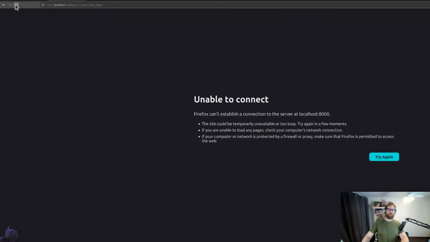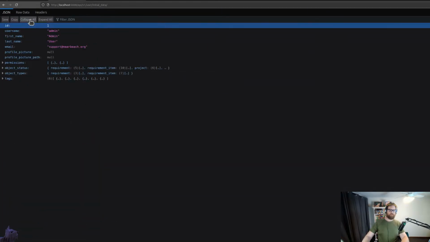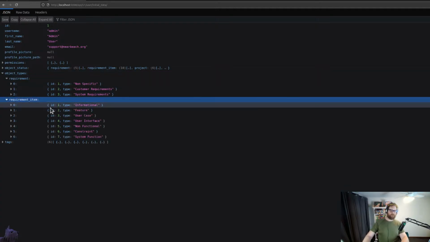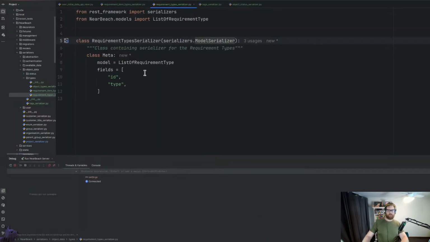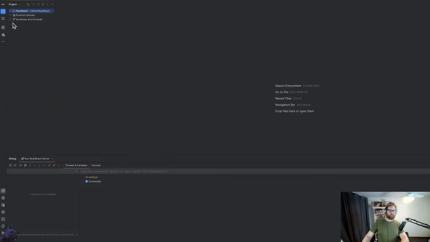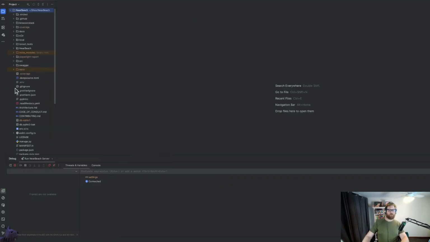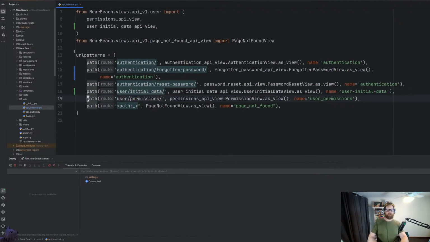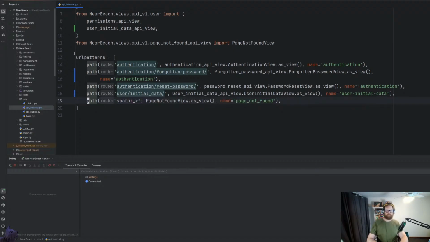All right, we've just got to wait for the server to come back. I'm going to collapse all. So we know object types weren't working. Now they are. Look at that. Perfect. Requirement item wasn't working. Look. Perfect. Let's start cleaning up our code now. So I'm just going to close all those tabs, minimize that, and open up this. We are going to go back to the API, but we also want to have a look at the URLs. With the internal URLs, we now need to delete these user permissions. They're no longer needed because that is now in the initial data.